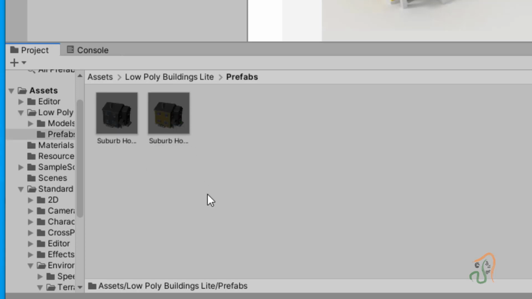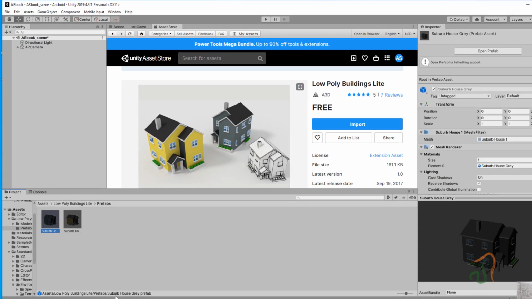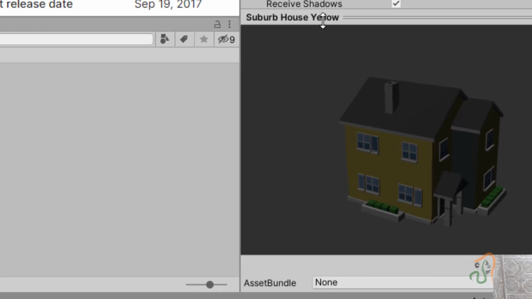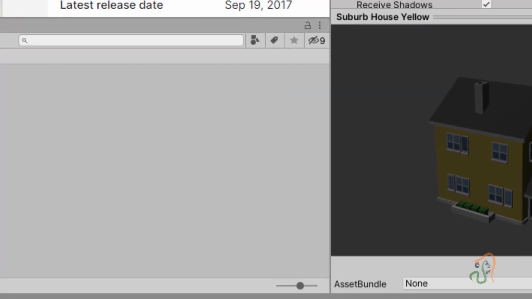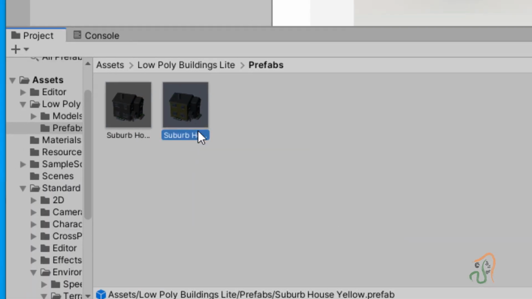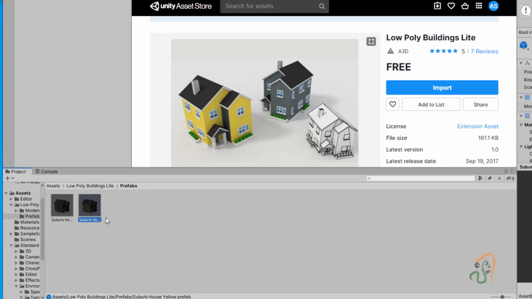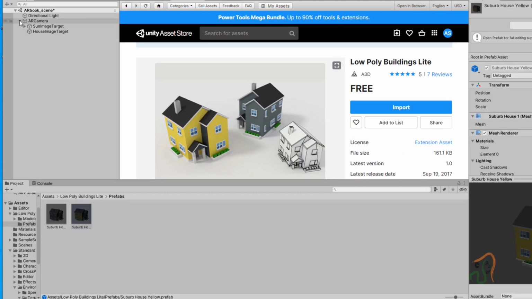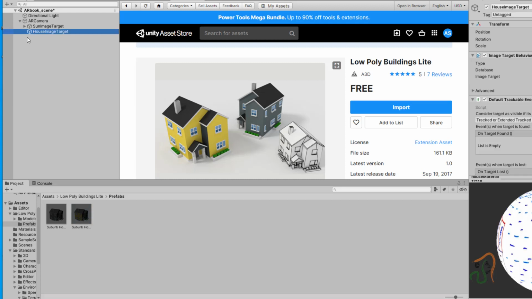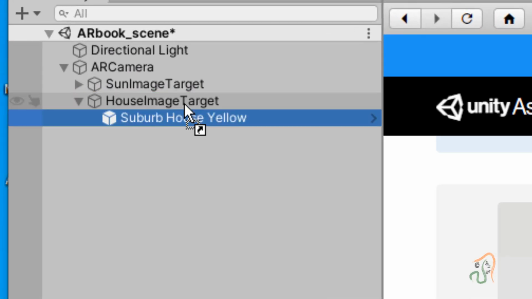Select prefabs. When you select prefabs, there are two buildings here. You have one house, suburb house gray prefab, and suburb house yellow prefab. We have two prefabs, and you can see their preview images over here. Let us select this suburb house yellow prefab. Now open AR camera, and in AR camera select housing image target, and drag this prefab from here and drop it over housing image target.